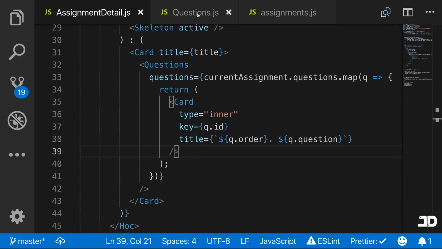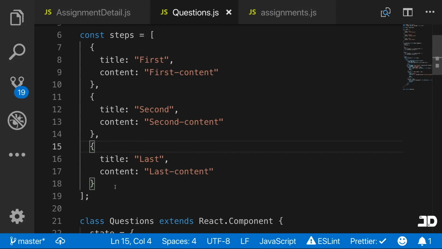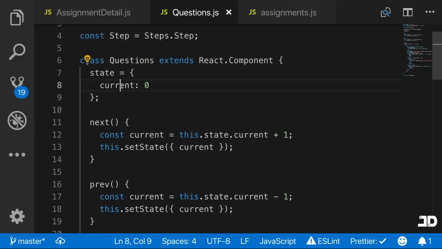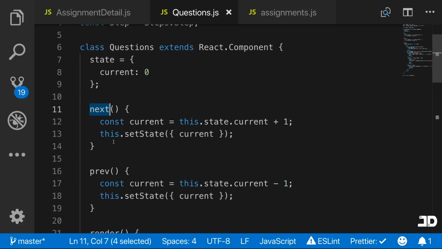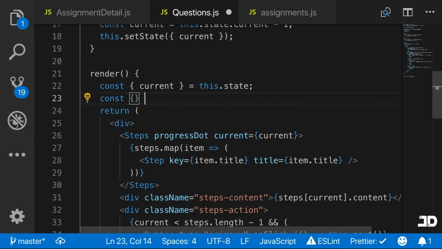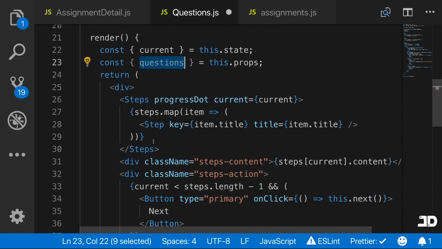And now inside the questions component we need to handle that. So let's first get rid of the steps. We don't need that. And the logic here of the current is correct. We'll keep that. We'll keep next and previous and render, but then here we'll say that the constant questions equals this.props, because we're going to receive it as props. So this will be questions, and these questions will loop through inside the steps.